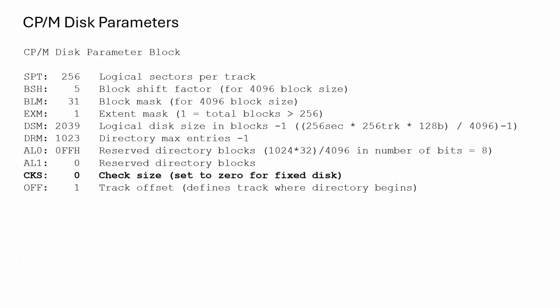Check sizes: when you log into a disk, do you want me to do a checksum on the directory? I don't want to do that, so I made that a 0. I don't need to. It's a fixed disk, so usually nothing goes wrong with those. Floppy disk, okay, I can understand it. Fixed disk, nah, probably not. So I made that a 0.